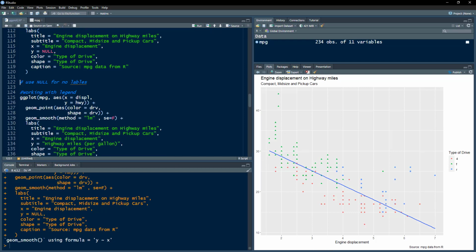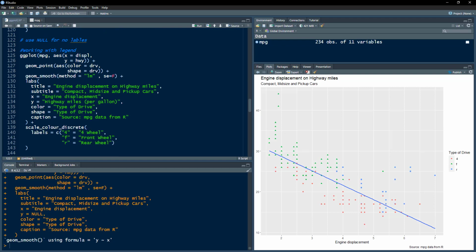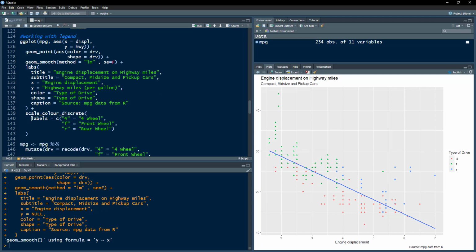Next is that these legends are not quite descriptive. So we want to use a new layer, again with a plus sign. Working with these legends is somewhat difficult. We are going to use the scale_color_discrete function, and we are going to define the labels, concatenate, and then specify the value of that label and assign it a descriptive value that we want. So 4 would become 4-wheel, f would become front wheel, and r would become rear wheel.